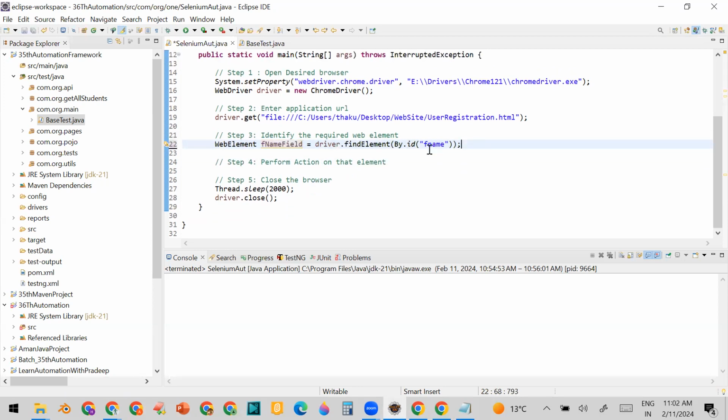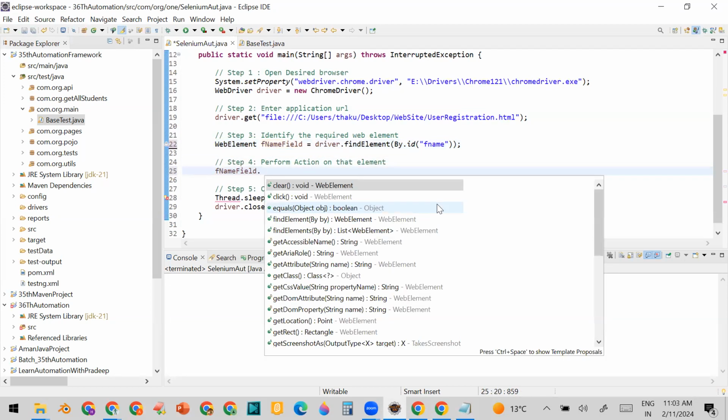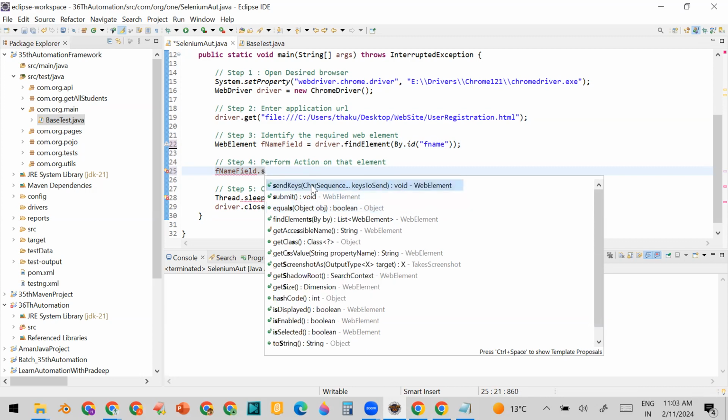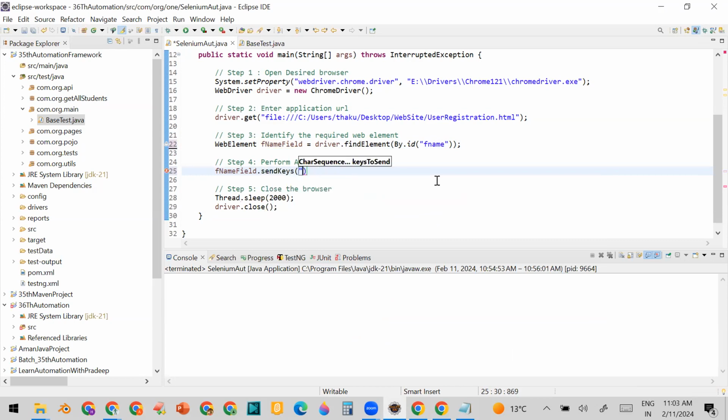You got the control, and you want to perform some action. Now this is the element, and you have functions to perform actions. Mainly two actions are performed: whether you want to click it or you want to enter some data. In my scenario, I need to click the first name field or enter some data. Whenever you want to enter some data, the function name is sendKeys. Whatever data you want to enter, you can pass in sendKeys.